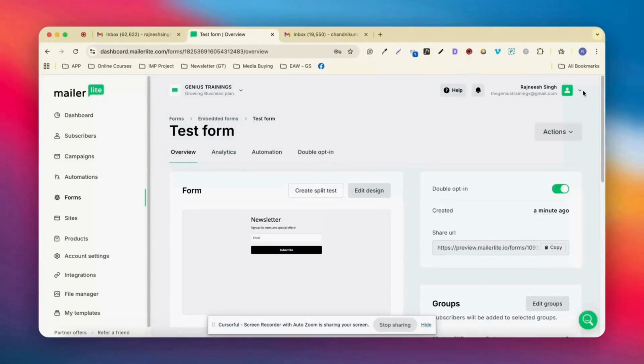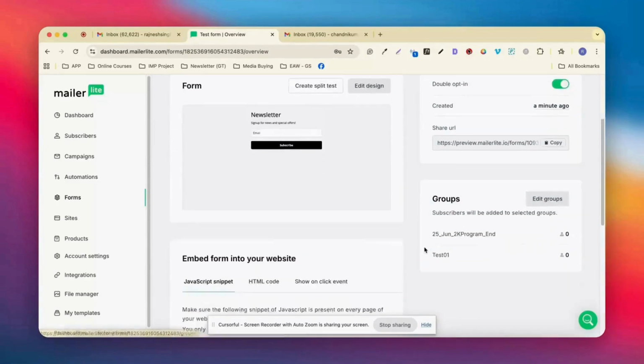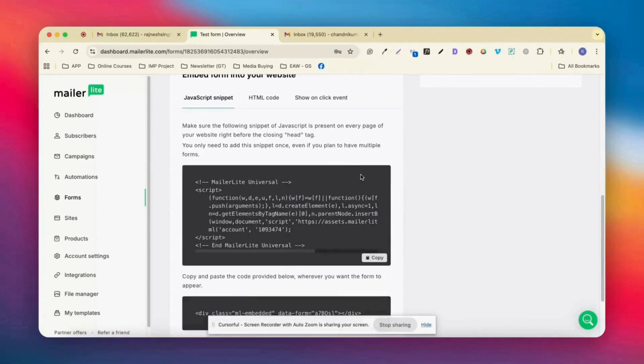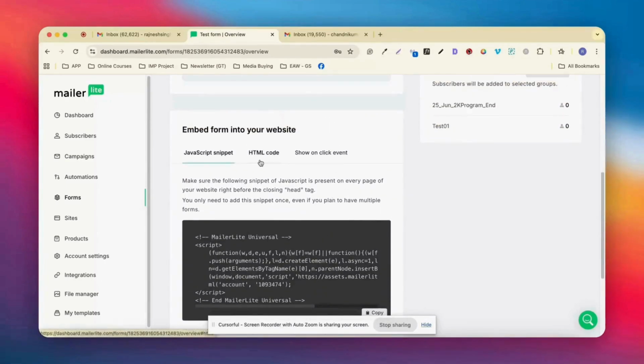And from here you can share your form. You can change the edit group, and if you want to embed it, you can easily embed it. Okay, you get different ways to embed the form. And then you have site.